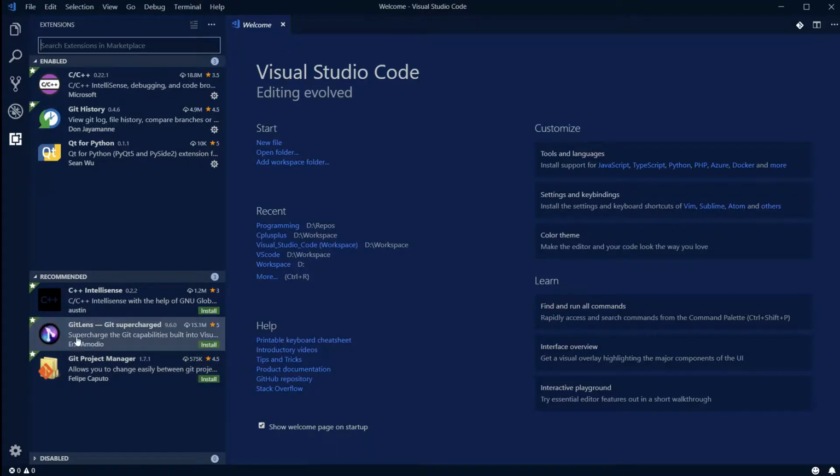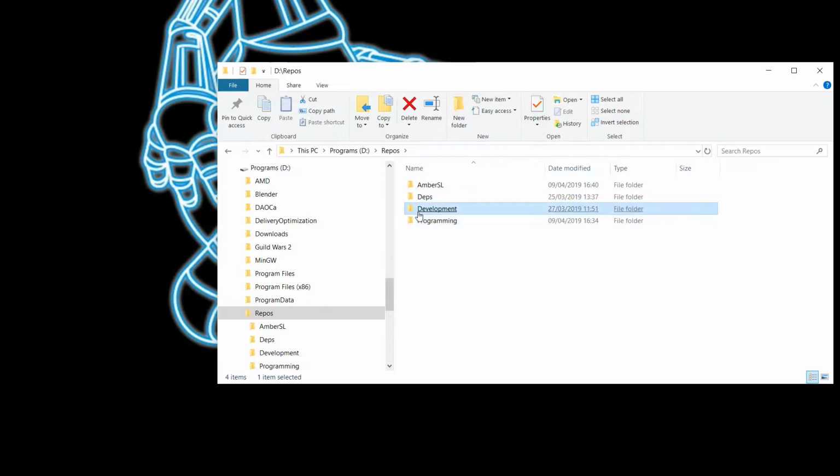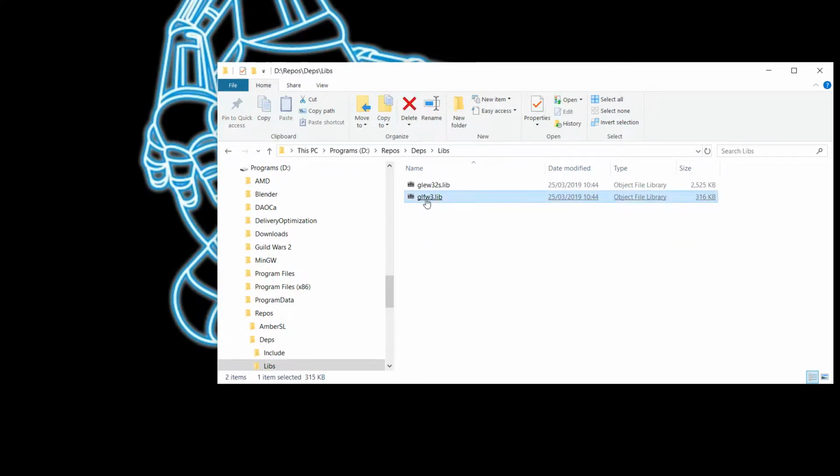Let's have a look. Alright. Allows you to change it. Yeah, right. I'm not bothered about that. I might use a repo. Might be a better idea. I'm just trying to think what it's going to be called. No, it's going to be programming. I've got depths here as well. Oh, I've got glue and GLFW here.